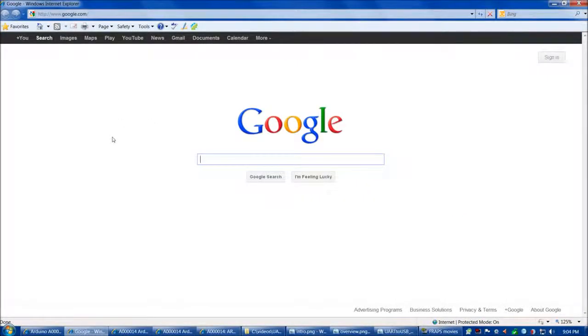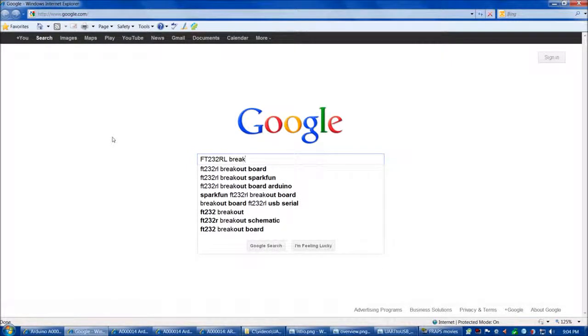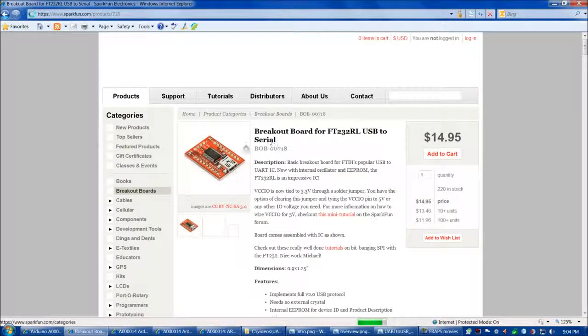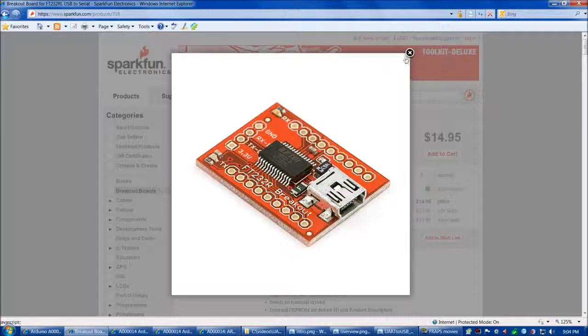If you're interested in the SparkFun board, we simply type FT232RL breakout board. Even without including SparkFun in the search, SparkFun is the first result that pops up. Give the page just a moment to load, and here we are. So here's what the board looks like as it ships.